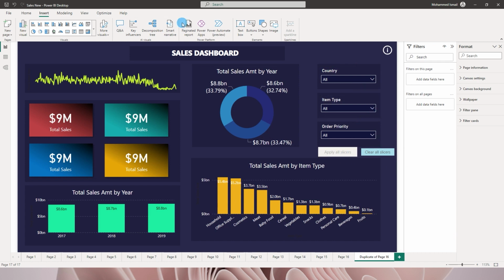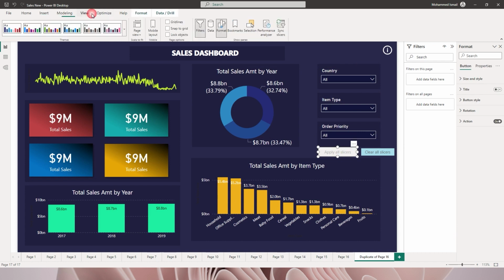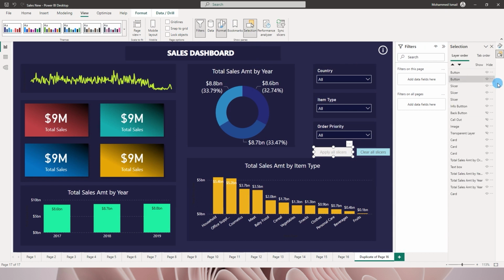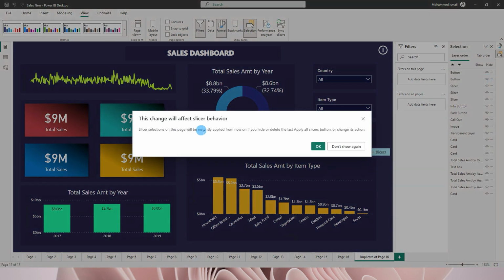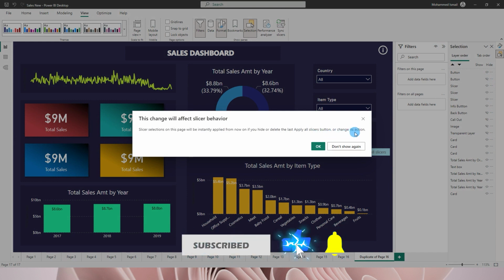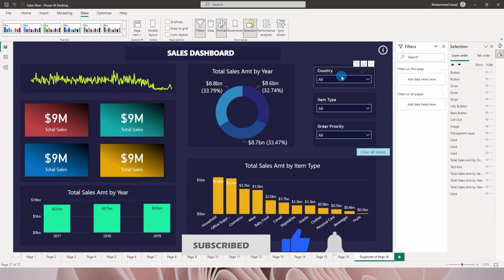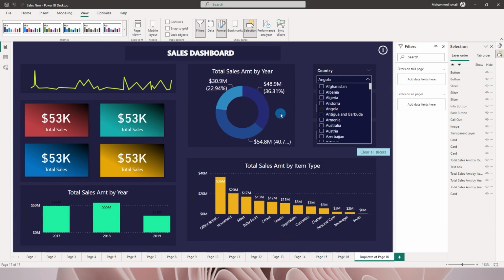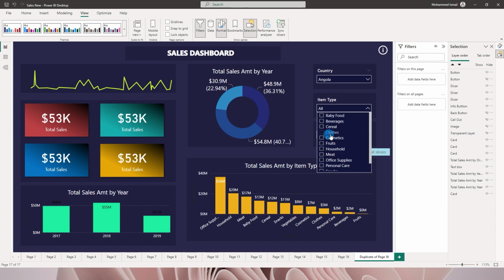Please remember one thing: when you add this particular button which is apply all slicer over here, this has to be visible. For example, I can go to my view and selection tab, and if I hide this particular button, Power BI will throw me an error saying that slicer selections on this page will be instantly applied from now on if you hide or delete the last apply all slicer button or change its action. I'm going to click on OK. Now when you make a selection over here, it will be instantly applied. The filters will get instantly applied to the data over here.